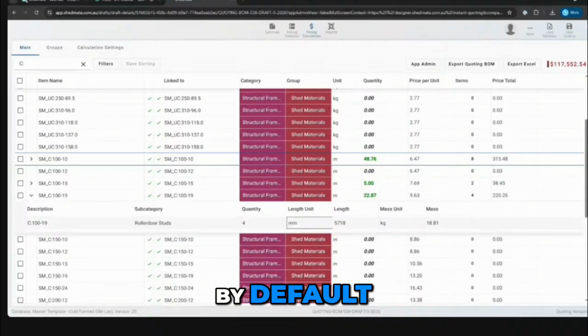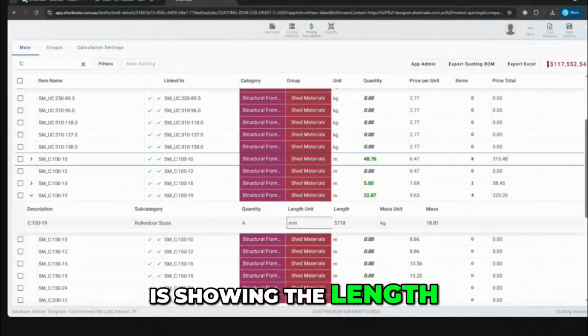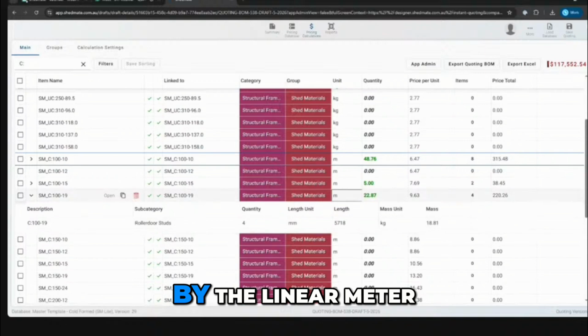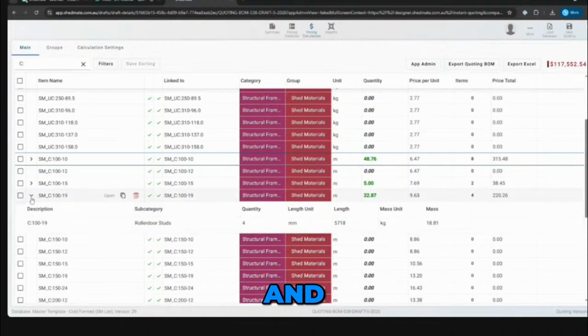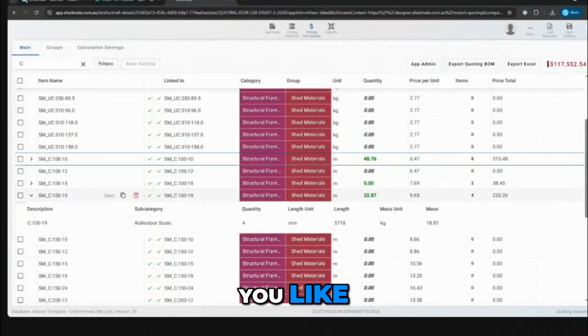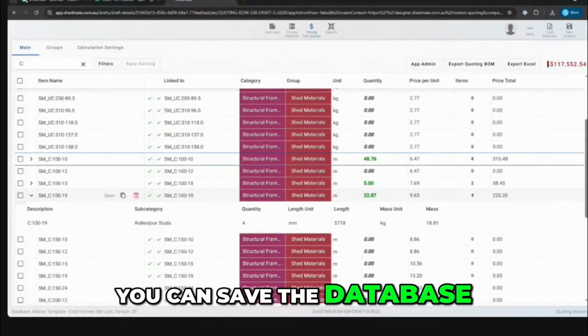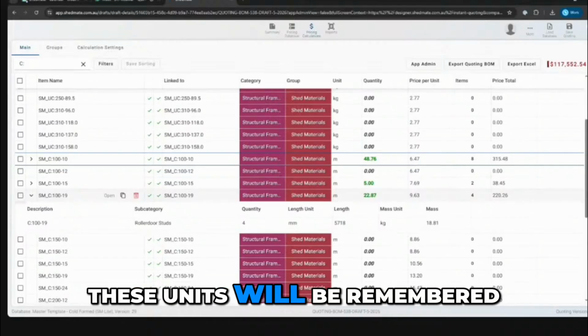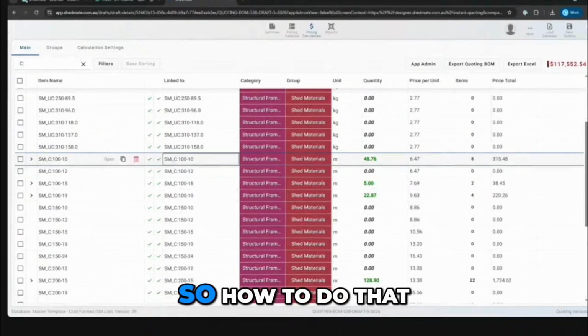By default, the bill of material is showing the length in millimeters, right? But we are charging by the linear meter. And we can also customize these units to whatever you like. You only need to do this once. You can save the database, and then on a new shed that you're quoting, these units will be remembered, right? So how to do that?